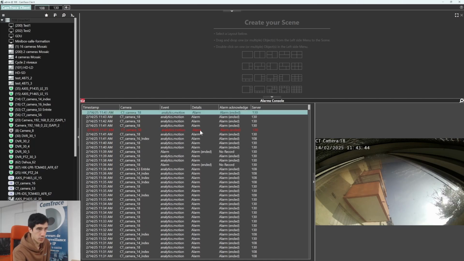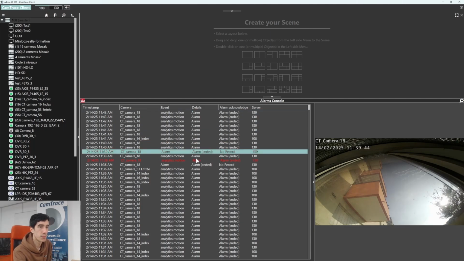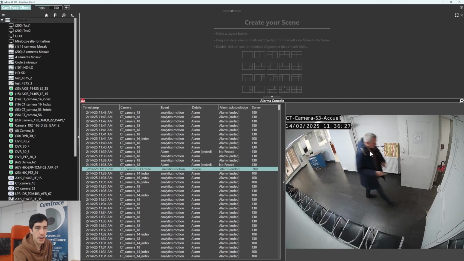So you can use the alarms console in different ways. First, you can click one event to know what happened. Normally, you should have a screenshot here on the right side. If you do not have a screenshot, then this is something you need to configure on the Chemtrace server side. So maybe you need to ask your installer or administrator to enable it.